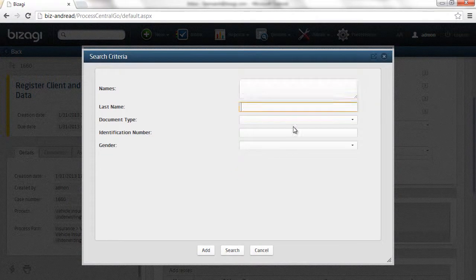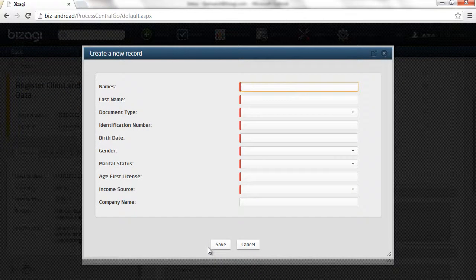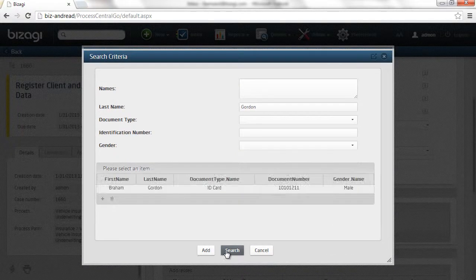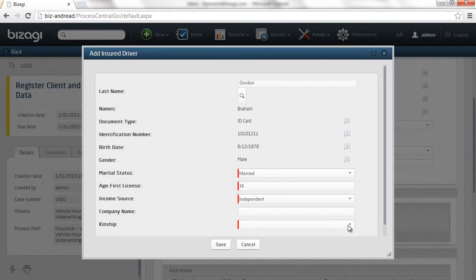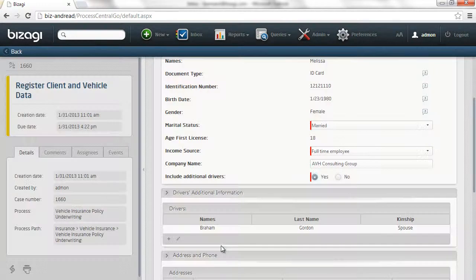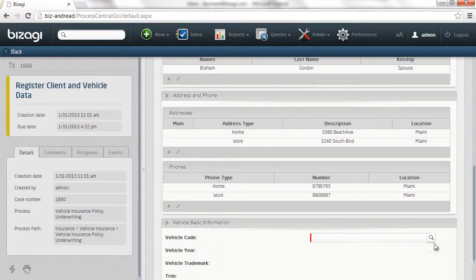We will search for the customer before creating it. We are going to create a new one. Here, we will enter the information for the new customer. We now click on Save to create the new customer. Now, we will define the relationship between this person and the policyholder. Once this information about the insured is included, we can include or amend the contact information of the policyholder.